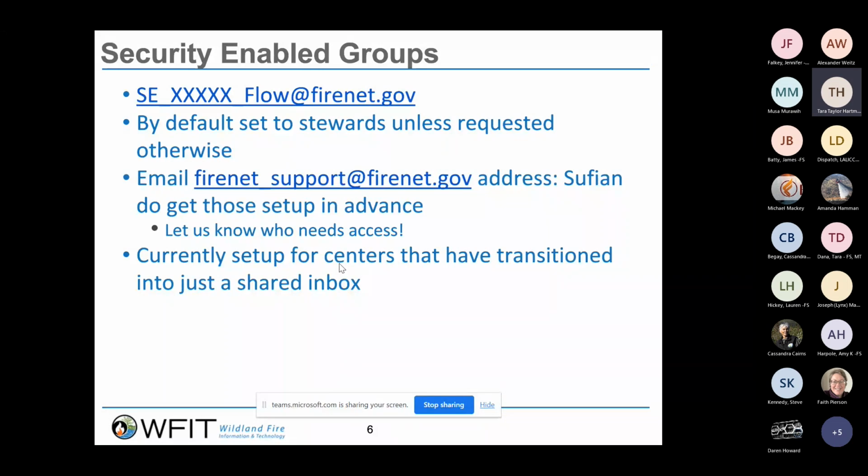So security-enabled groups, these are something that you probably haven't heard about much on the FireNet end. We came up with these to start transitioning flows from dispatch center main account ownership. So as you all know, the main center account is being changed over to a shared inbox. So if OneDrive, forms, and flows were built out of that main account, we now need to transition them over to a different manager and that information over to the Microsoft Teams/SharePoint shared space.